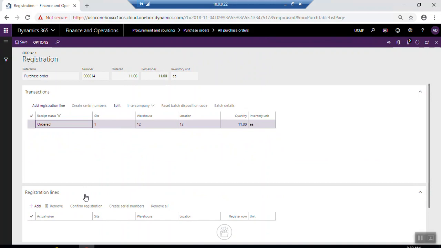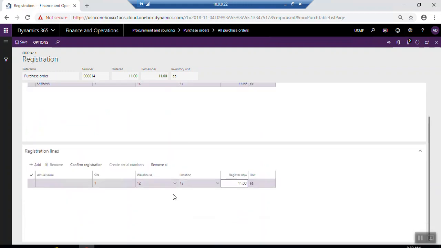After we select the line and click update line registration, here click add line in the registration line area. Site, warehouse, location, register now, 11 quantities. Once you have entered the add line and the quantities, click confirm registration.